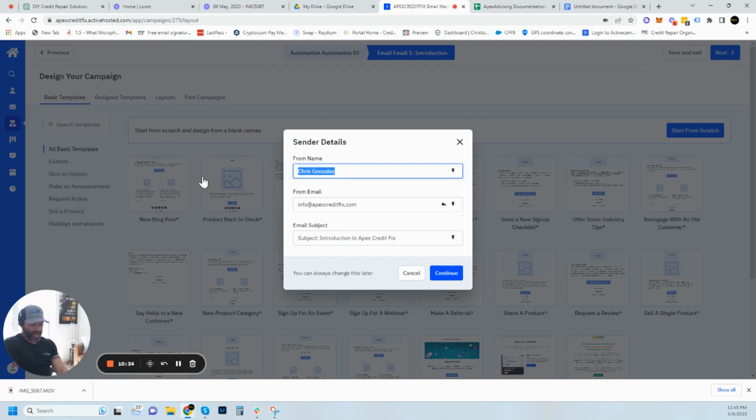Also the name. Maybe I want it to come from Credit Experts, or just my company, Apex Credit Fix. So you decide what you want the customer to see as a name. You decide what email you want it to come from. You decide the subject line. Maybe in the subject line, I want to throw in an emoji.